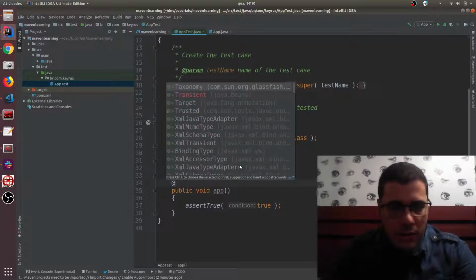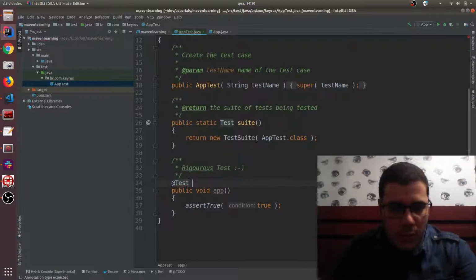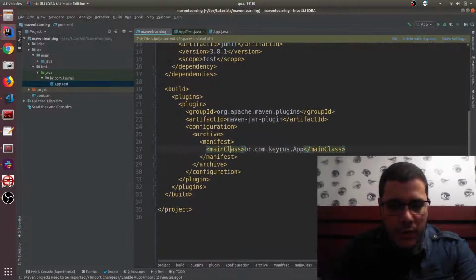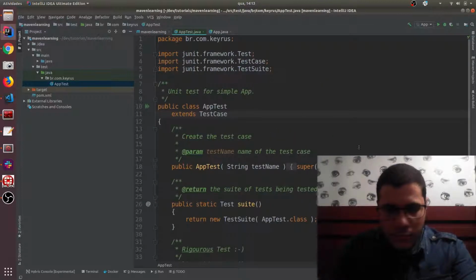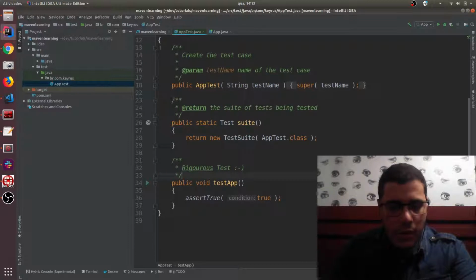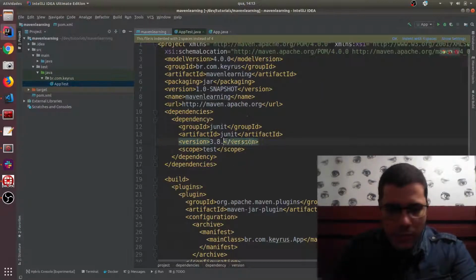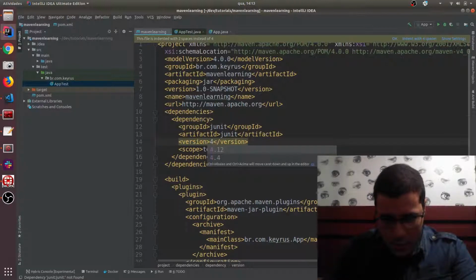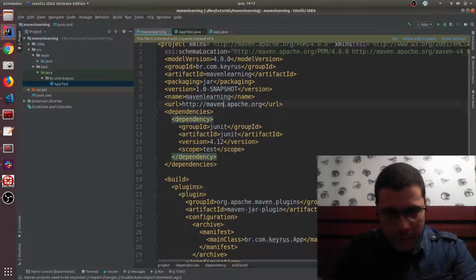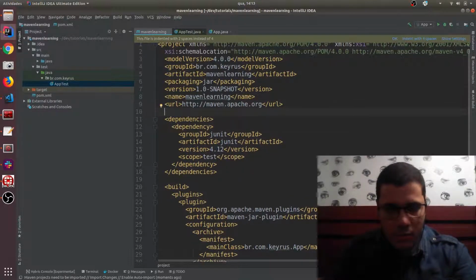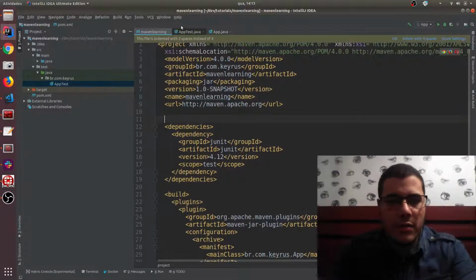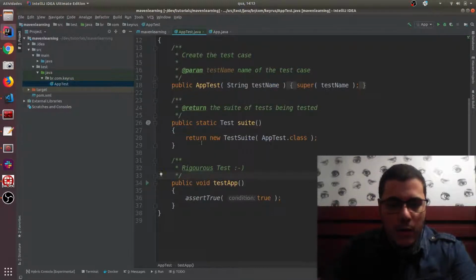Let's just try to break this test. Okay, we need to update the JUnit version first. Okay, so we don't have the notation here. We need to update the version of the JUnit dependency to 4.12. I'm just going to give the space here between the tags, and we need to hit import changes. So now they are applied.